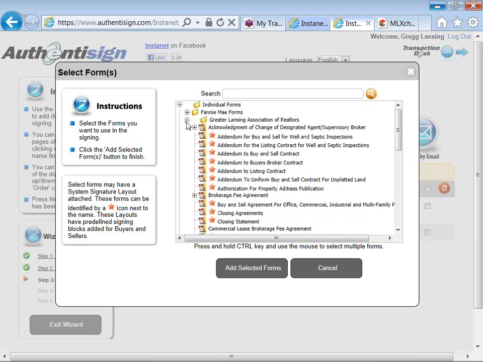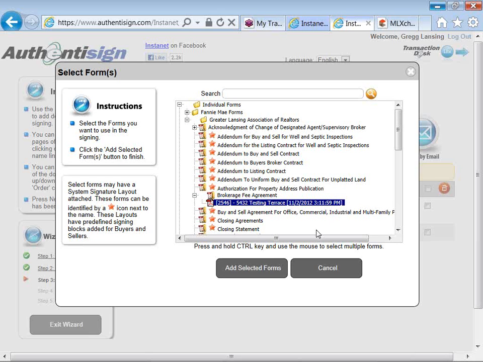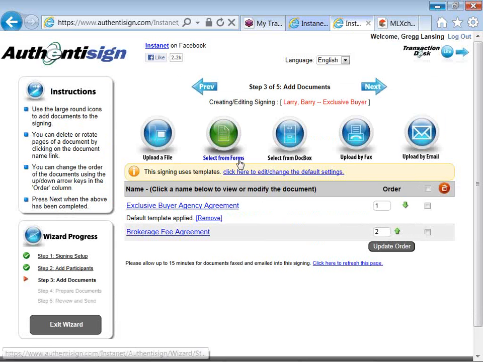Expanding those folders to see the form that I created so that I can add it to this signing or to a blank signing, and so forth. If you type up individual forms, you can still process them through Authentisign. Add them in. I've already got one, so I'm going to cancel out. But just to show that access to the individual form library to import forms into your signing.